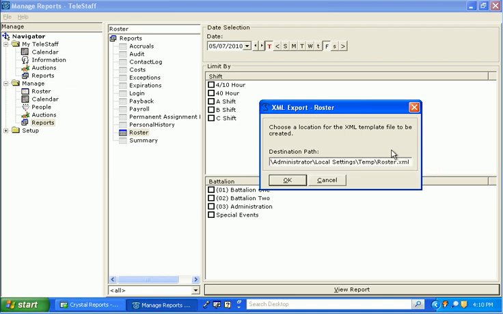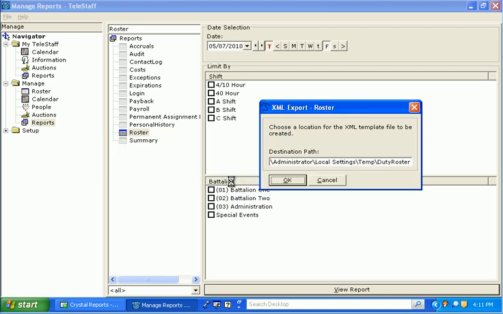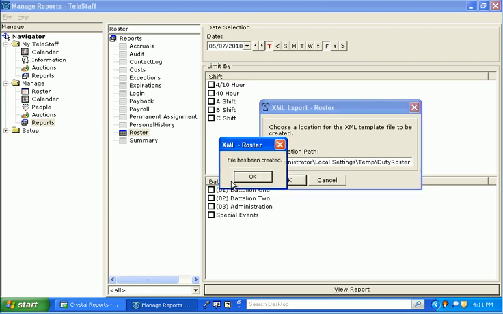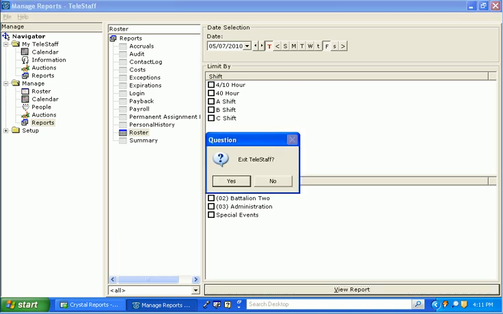I'm going to name it the Duty Roster, and click OK. I already have one that exists, so I'm going to overwrite it. And it's been created. So now I'm ready to build my Crystal report.